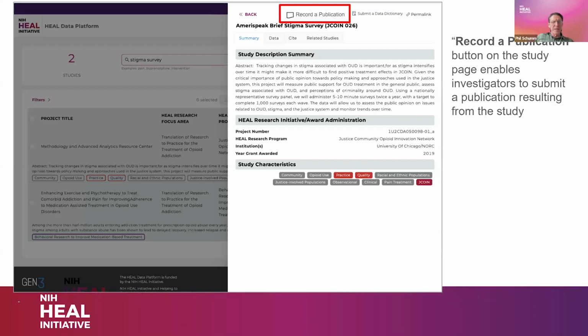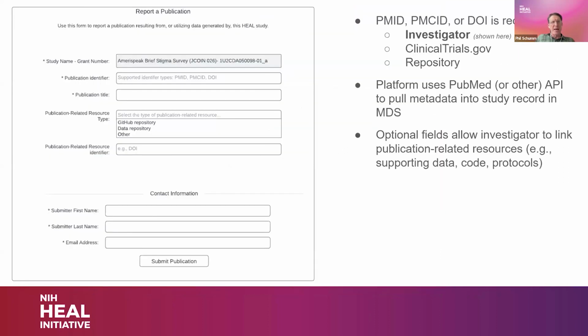So this is a feature that we're currently working on deploying, so you won't see it quite yet. But up at the top of the study page, if you're the person who owns that study, you're going to have a button that says record publication that's outlined in red there. And if you go ahead and click on that, move to the next slide, please.